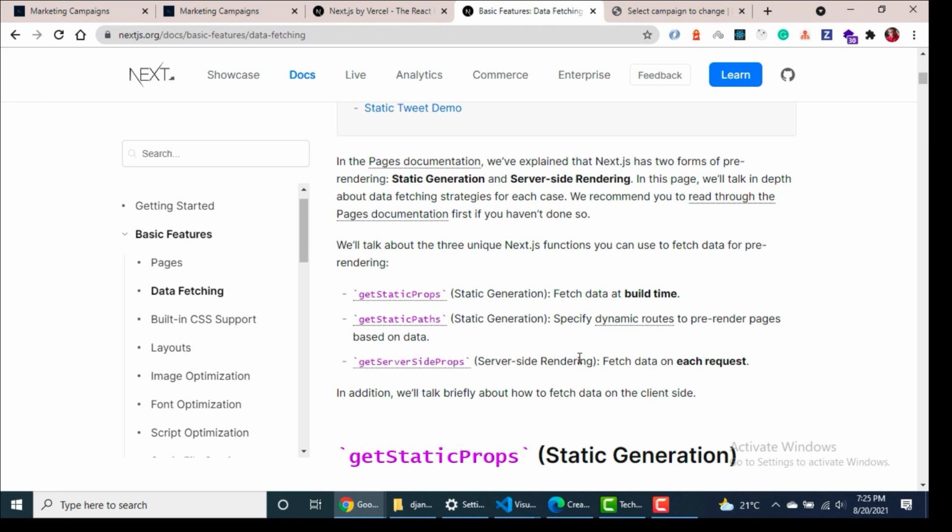getServerSideProps is specific for server-side rendering. So if you wanted to be fetching data on every request, we'd be using this. In our case, we're going to be using the static generation approach such that the data is prefetched at build time and the pages are pre-rendered.